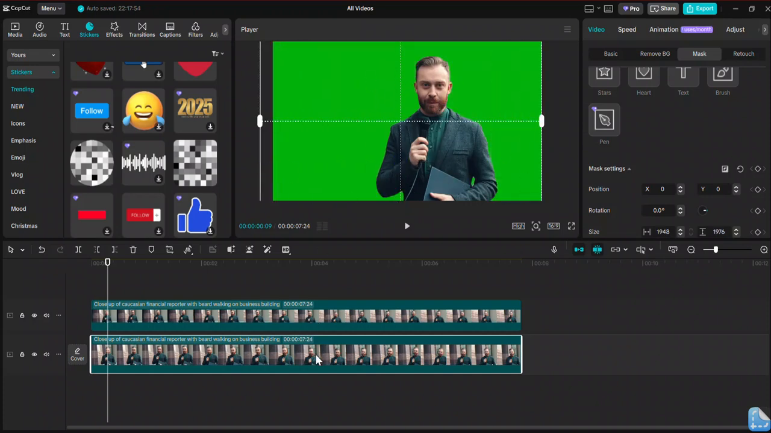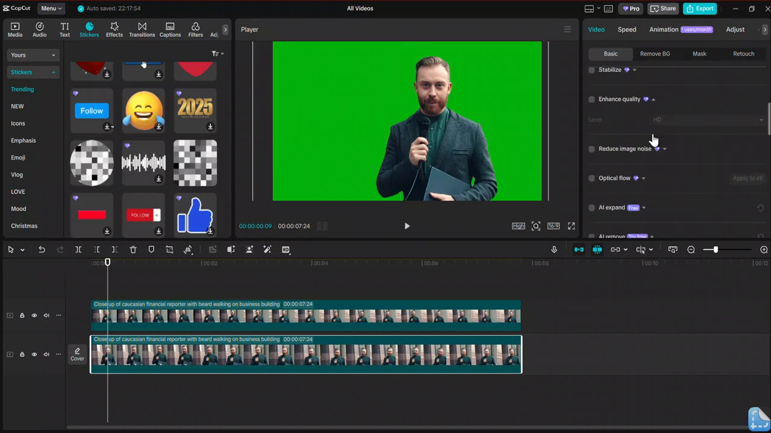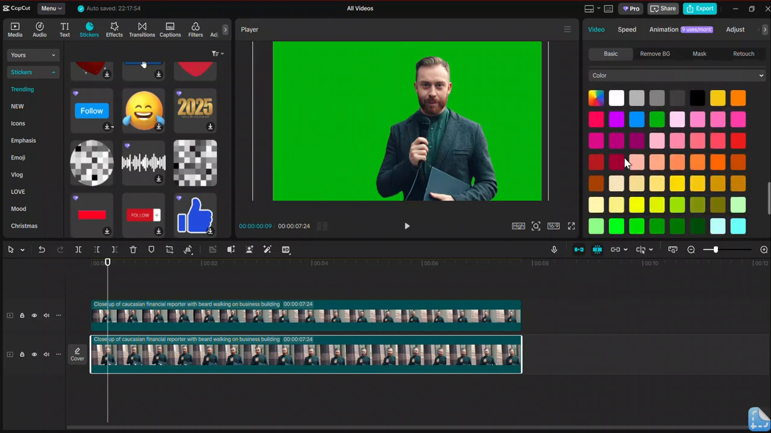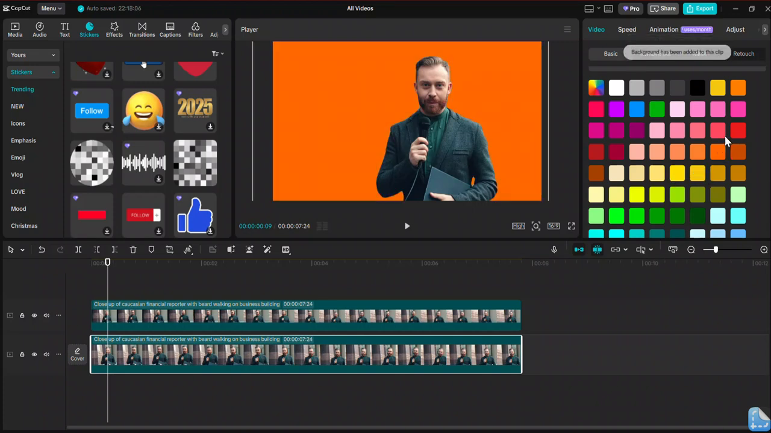If you want to change the color, just select this second video. After you just select the first video, this one, and go to this basic, scroll to down. So here you'll be able to see different color. So you can go ahead and choose the color you want to use for your video.